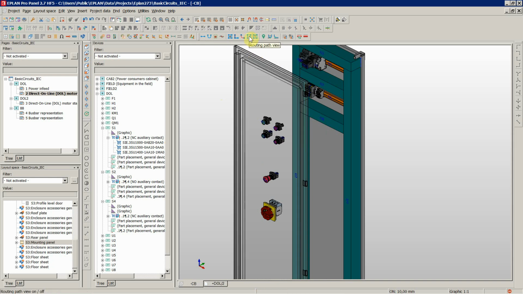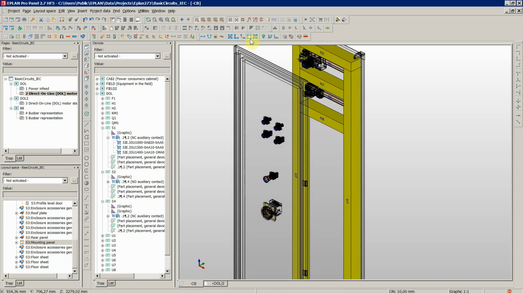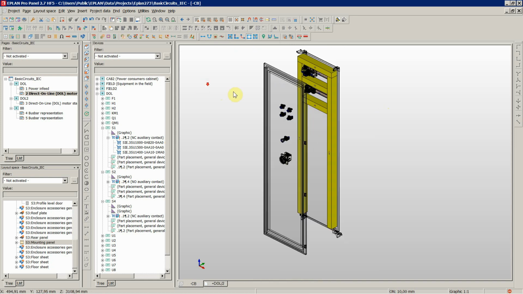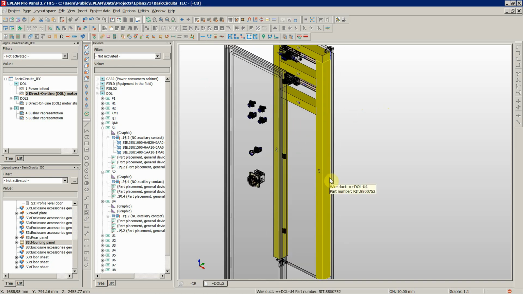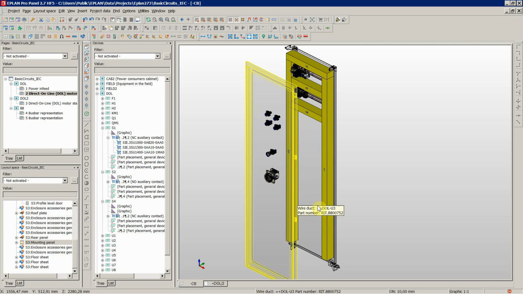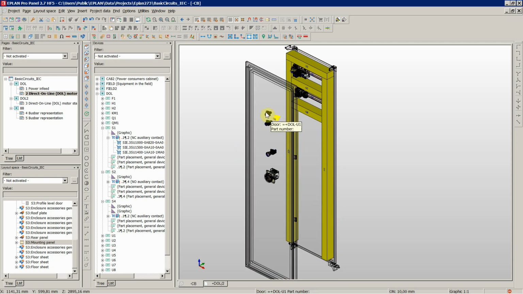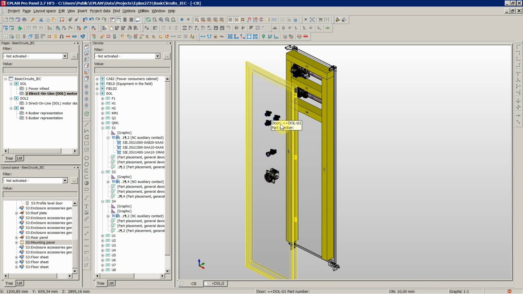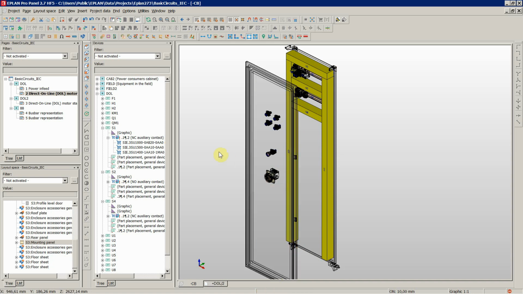This is the next function, routing path view. So currently, everything that is in the color yellow is our routing path network. So in this case, only the wire ducts over there on the back plate. We still don't have any routing path network on the door. So that's something we need to do manually. And we're going to do that in the next video.